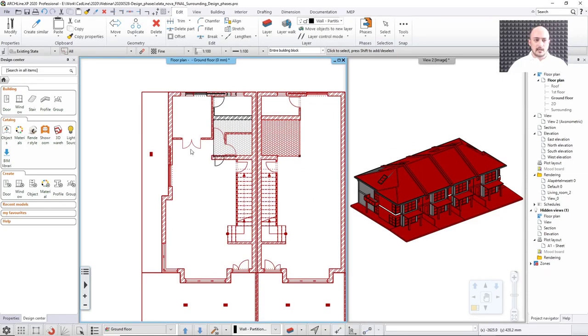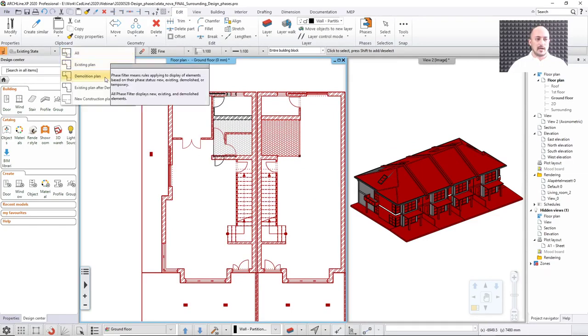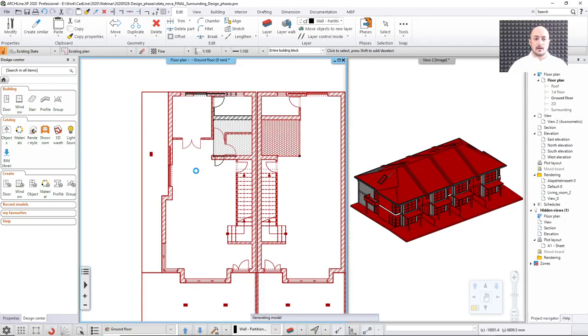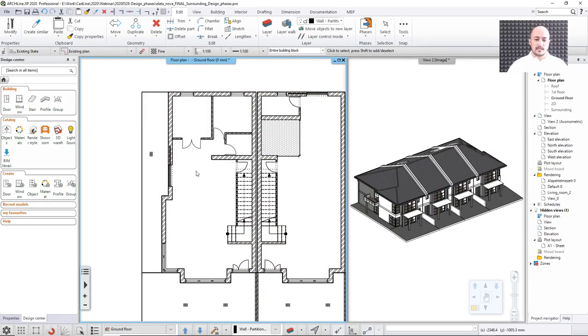Okay, so going back to any of these phases will clear this up, and then I would like to show you how to create the documentation out of this, correctly color coded, and putting them next to each other on a layout, and how to handle that situation.